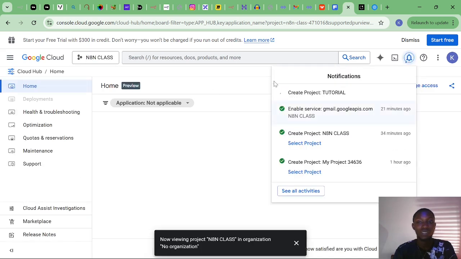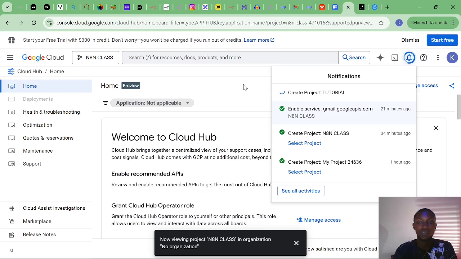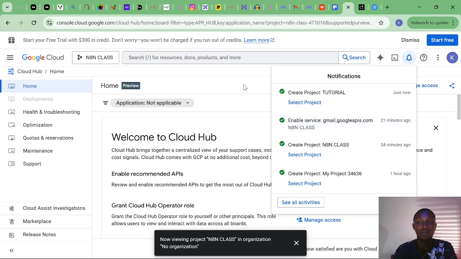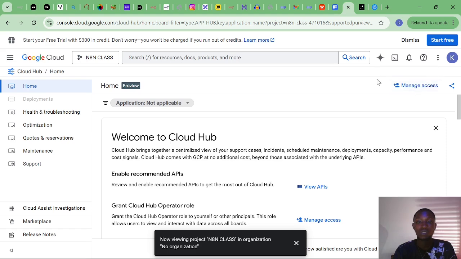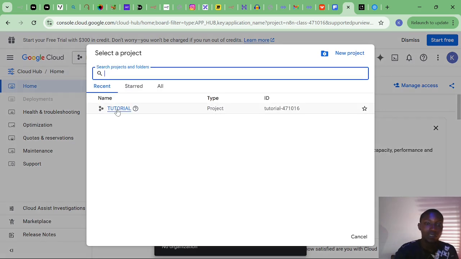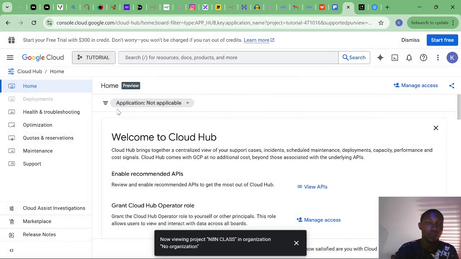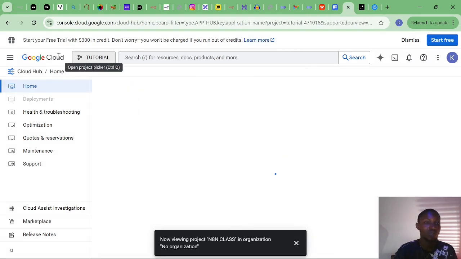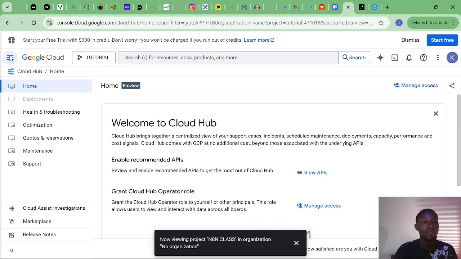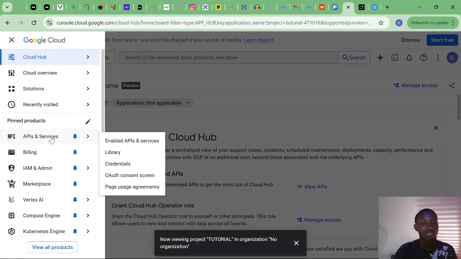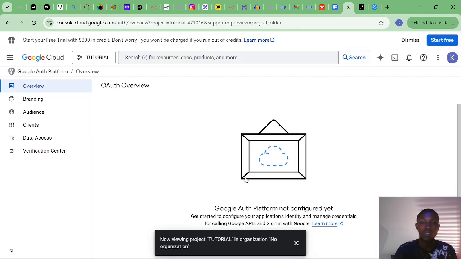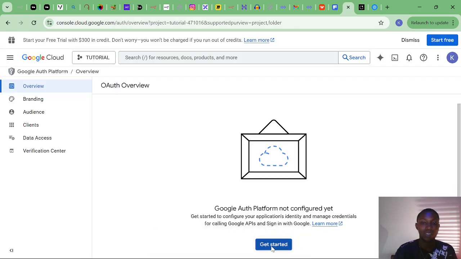And once it is created, okay, it's now creating. Okay, so now it's created. You will have to click here and select it. So we've selected the new project that we've created. Now you have to go here and come down to APIs and Services, then down to the OAuth consent screen. All right, so once you come up here, you now have to click get started.